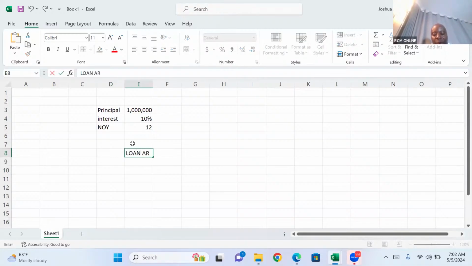A loan amortization schedule. Very, very easy. So I will have to come, ladies and gentlemen, the very first thing that I will do, please listen. And of course, I'm not going to give you my figures.